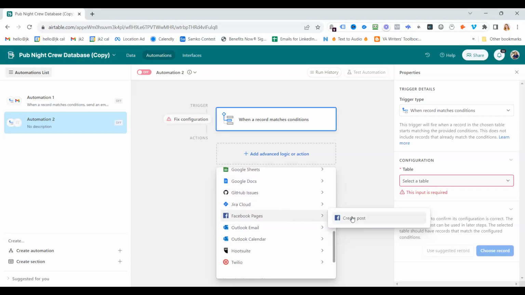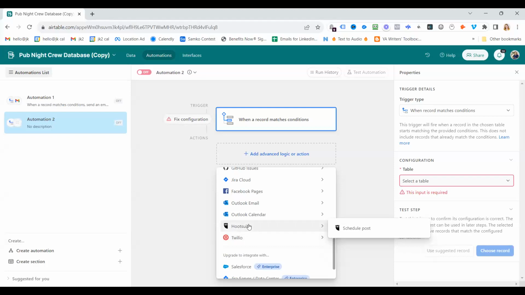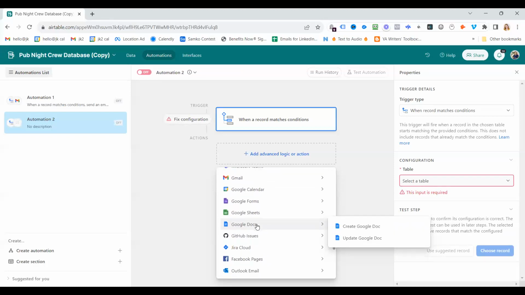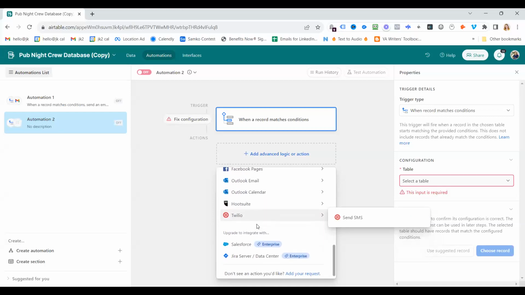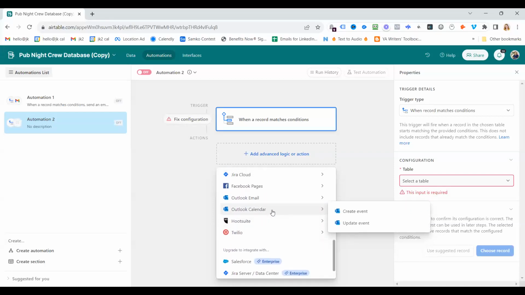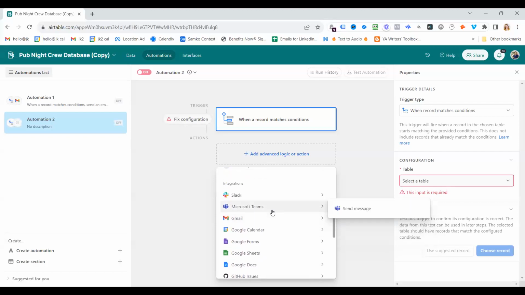So you can actually create posts from your database. You can send images and text from your database to your Facebook page. And you can send text. You can connect to Hootsuite. Twitter used to be here. Well, maybe they've got some beef with it. Twitter became X. Maybe it hasn't transfigured itself yet. Yeah.